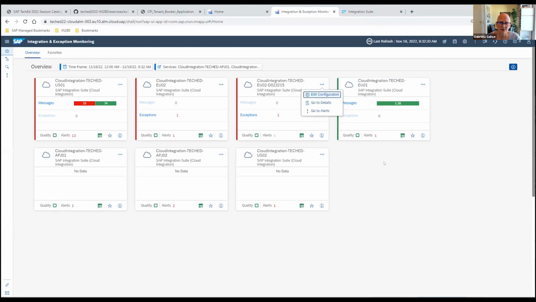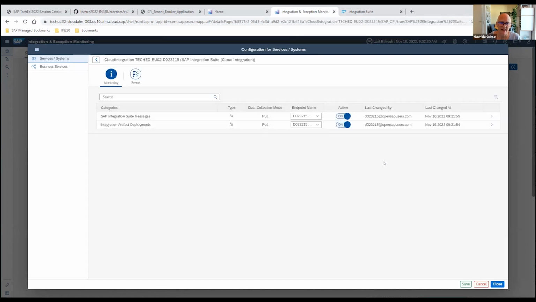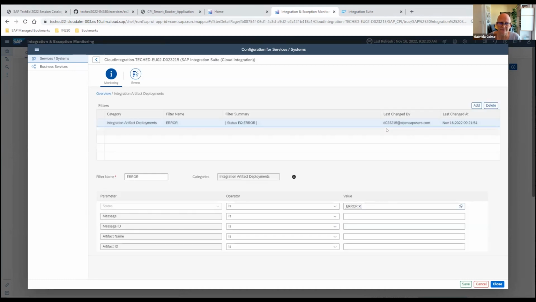Good, edit configuration. So data collection is on. I have here integration artifact deployments, and here, this is the filter that is doing the data collection. And therefore, with my self-managed cloud integration service, I would like to filter only for my own integration flows and not for the other integration flows that are available during the session.